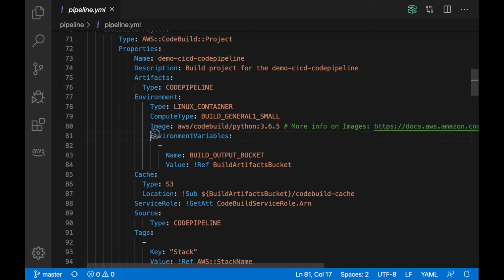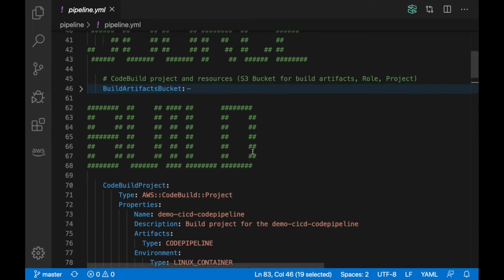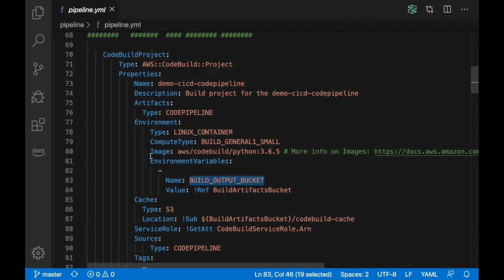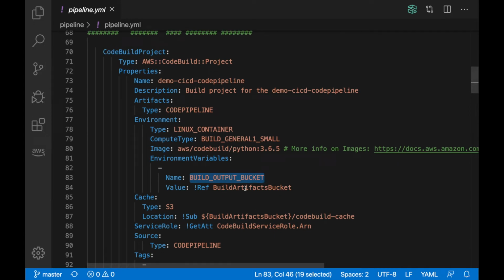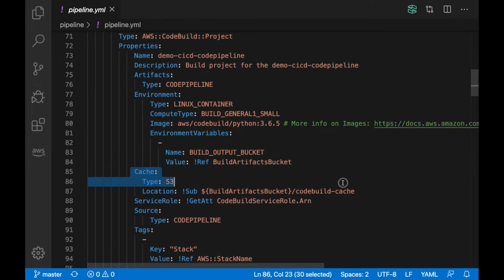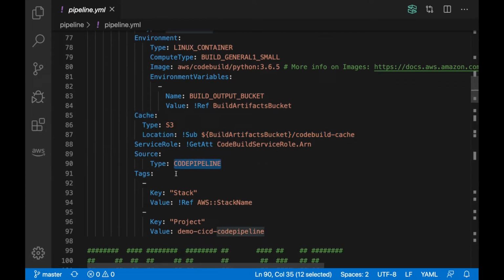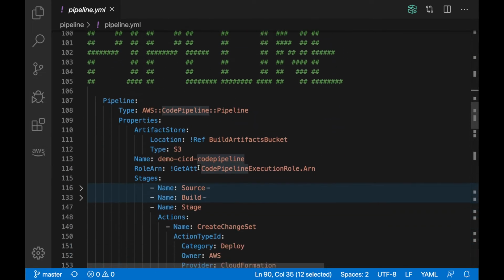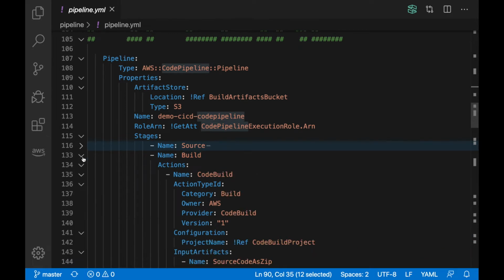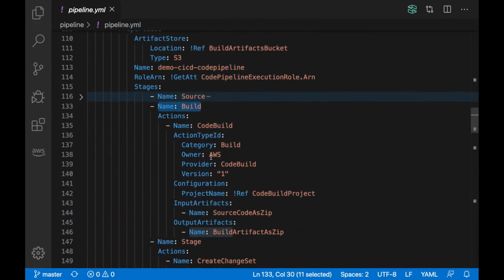You can also pass environmental variables from your pipeline to the CodeBuild. In this case, I'm passing the output bucket, the one that we just created, to put our artifacts, but I could pass the environment name or other things. There is also some kind of cache for the artifacts that were built, and here you can define where the source is coming from, in this case the CodePipeline. Later we will use that CodeBuild in our build stage.